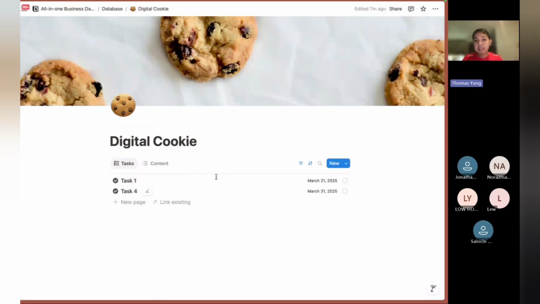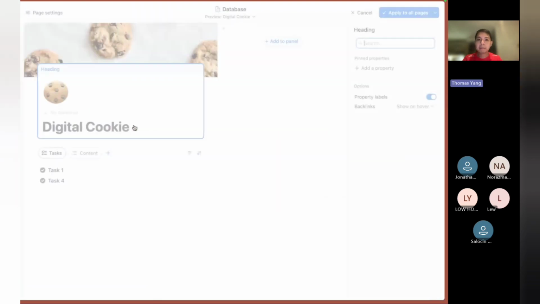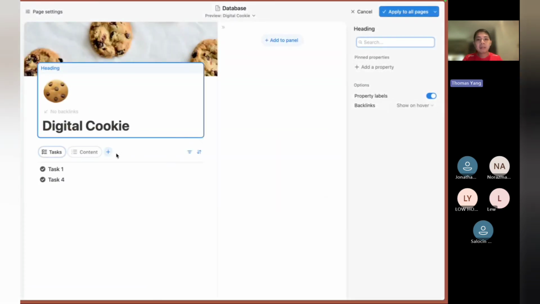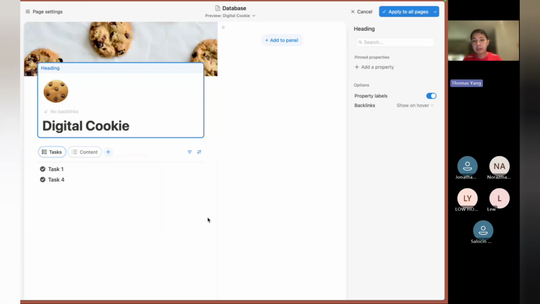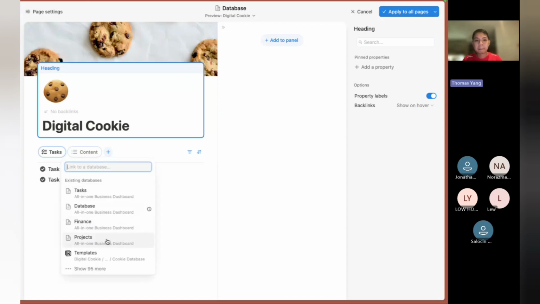All right. So now that we added the task, next thing we want to add is the projects. So I'm going to go to customize layout. And then same thing now. You're going to plus this thing. So this is a tab here. Just add new tab. Link existing database. And then select projects. So I'm going to slow down, give 10 seconds again. So I'm going to repeat one more time. So select plus, link existing database, and then projects.